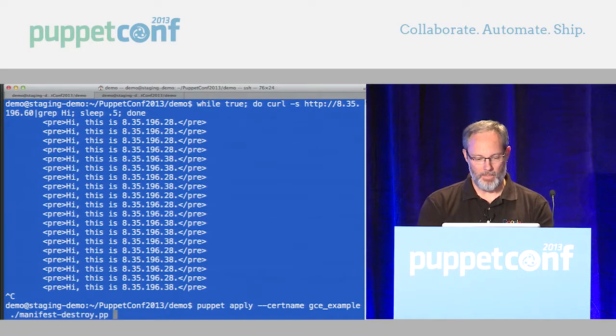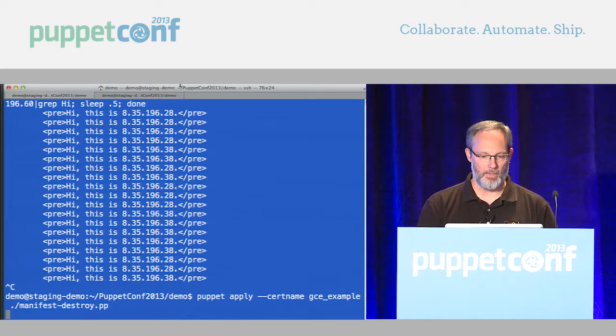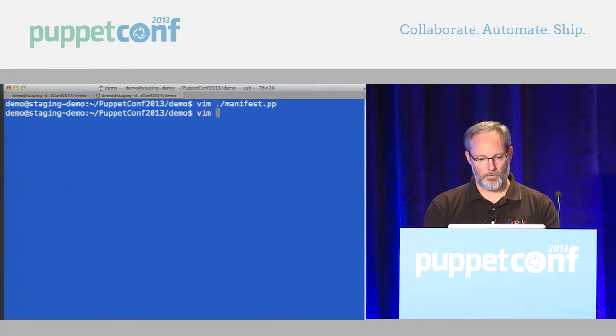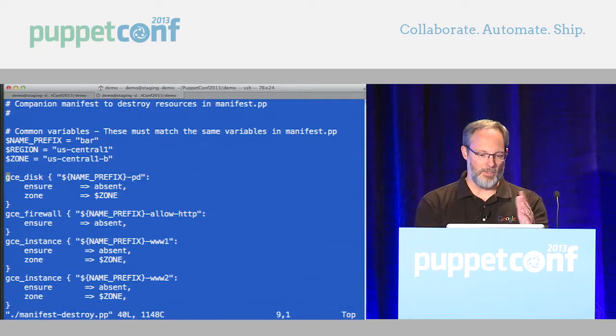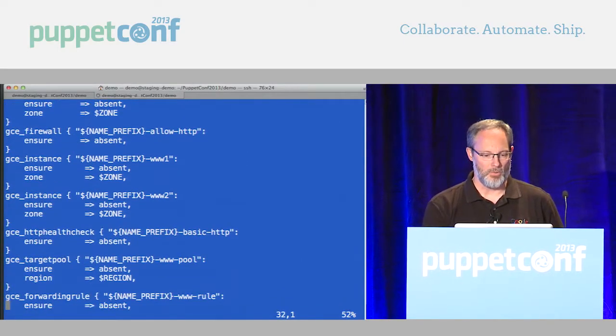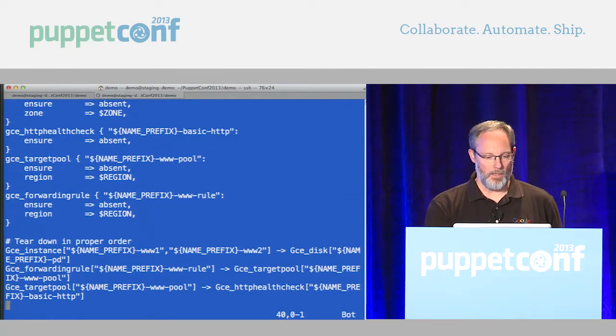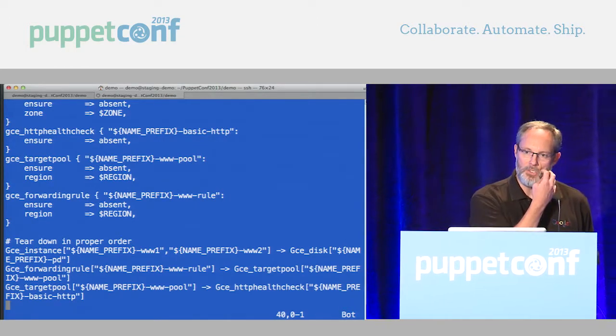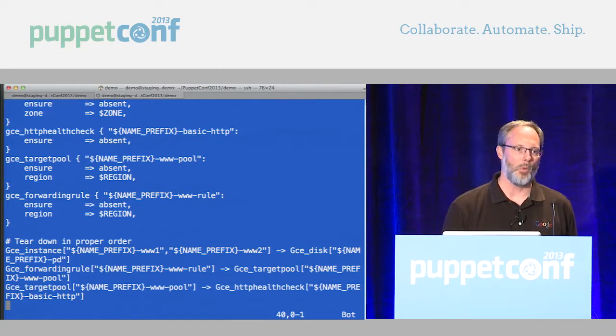The other thing that you can do, obviously, is let's go ahead and tear this thing down. So I have another manifest, and we'll just walk really quickly through that. That's not going to be too surprising. You can see here, it's basically the same variables that I had defined before, except that I'm ensuring that the resources are absent. And I'm using the DSL's chaining ability to make sure that things are torn down in the proper order.